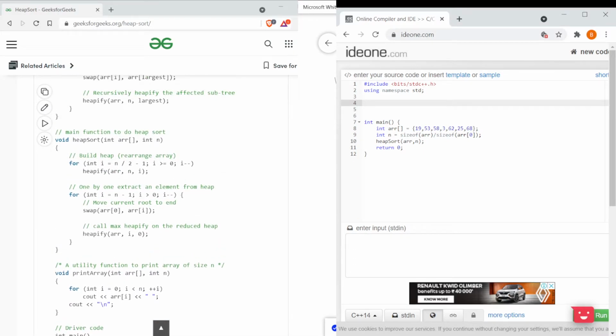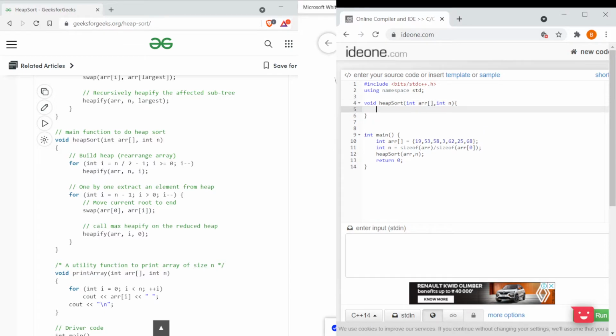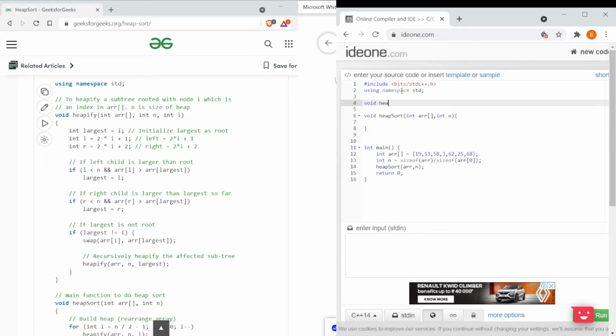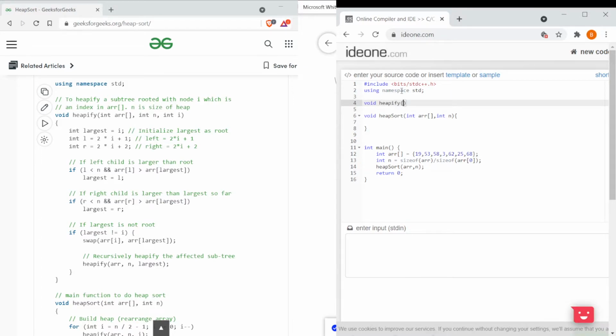So see, this is the heap sort function. We will first write the heap sort function. I will explain along with it. Okay. heapSort(int arr[], int n). So now build heap, rearrange array. So this first step is to build the heap. So let's discuss heapify first. Then void heapify(int arr[], int n, int i).